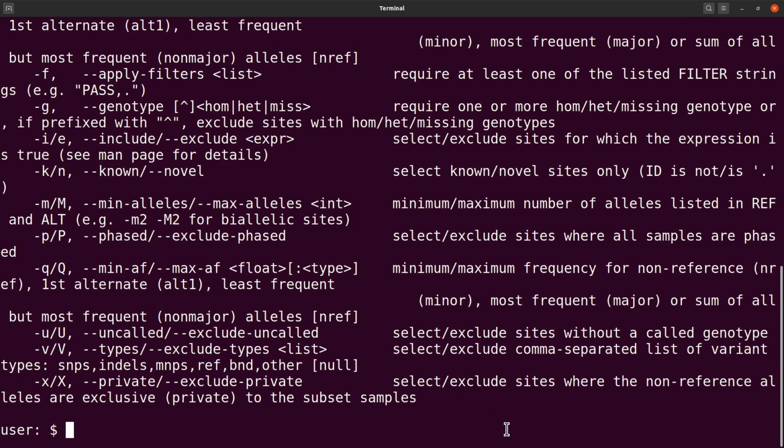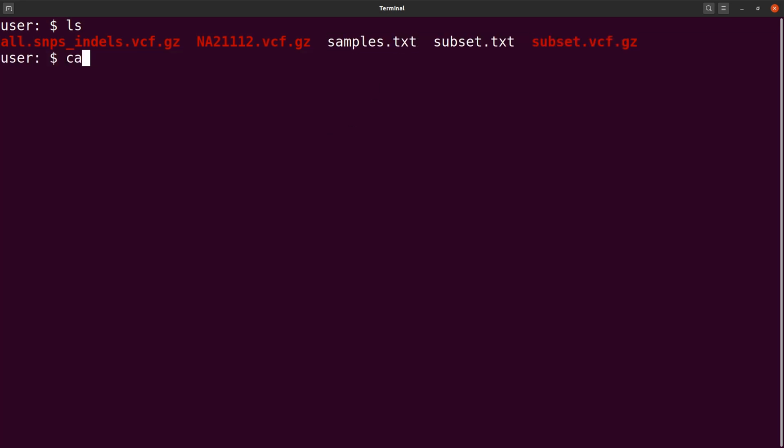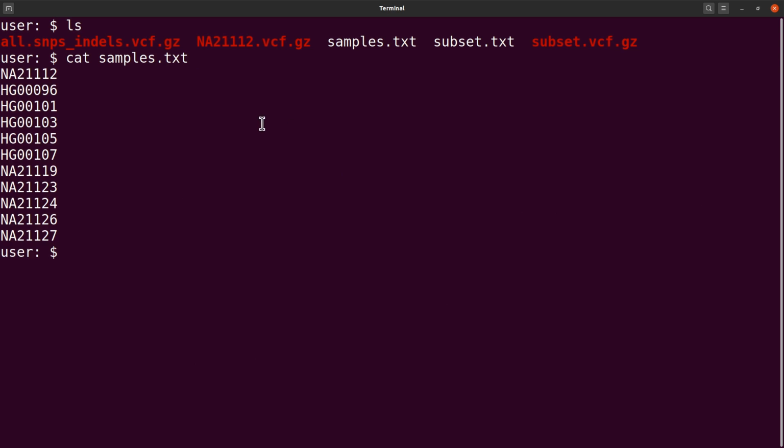Now let's look at a real world situation. Let's clear the screen. Let's do an ls. Let's display these samples here. Let's say we want to exclude this sample from the data we have. So when we use BCFTOOLS, we have to add the sample ID in this format. So this is how we do it.